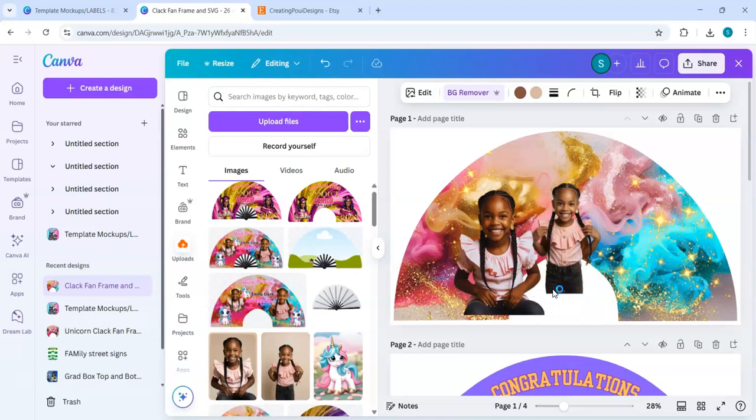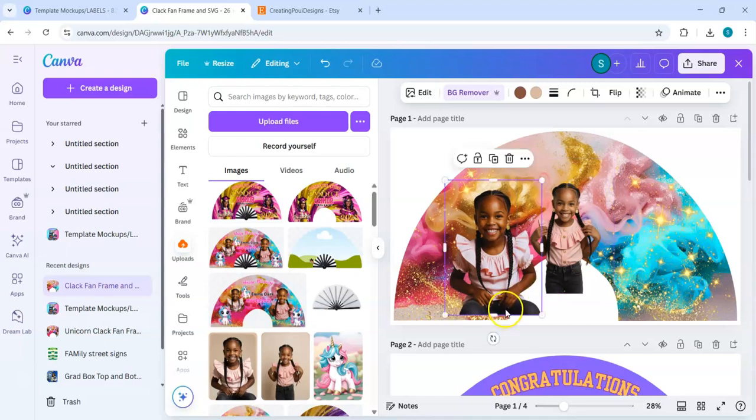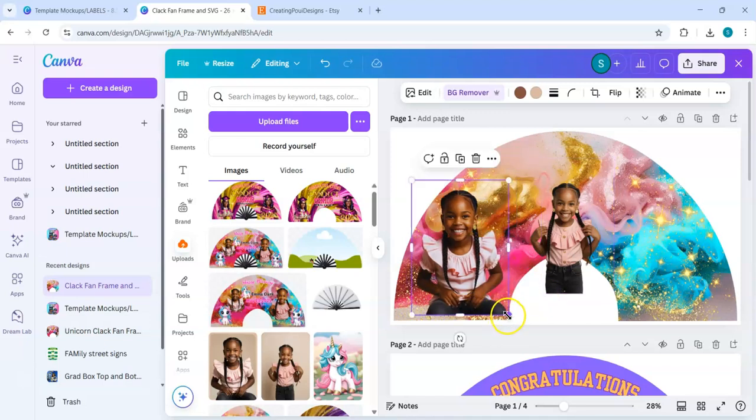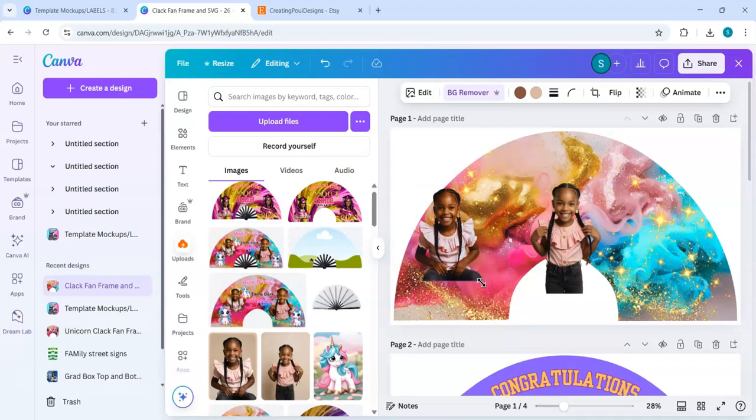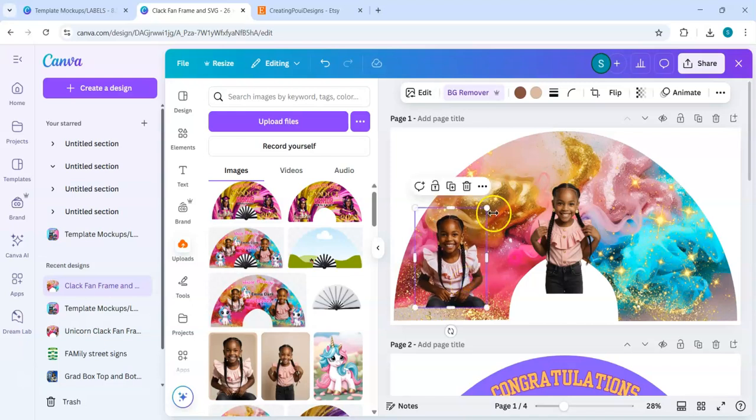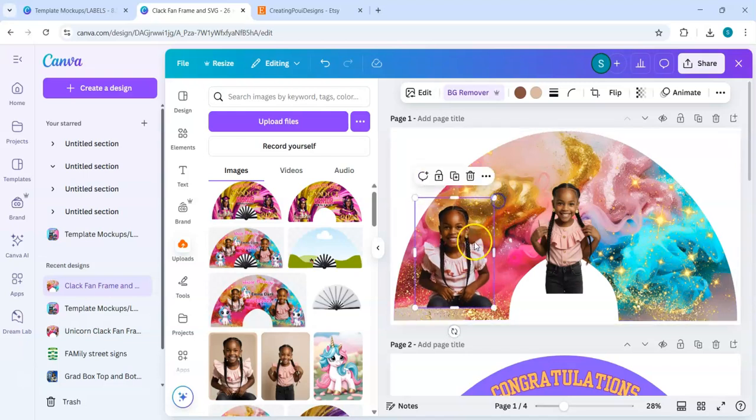You see that it's moving? It's moving. If I want to make it smaller, I make it smaller and let it go and then move it again. That's how you move an image on a Canva frame without it grabbing on it, okay?